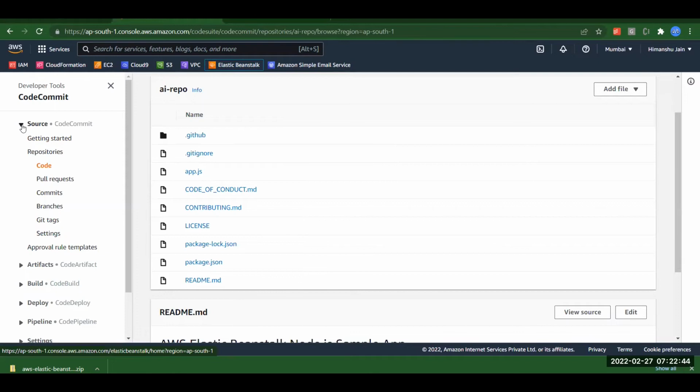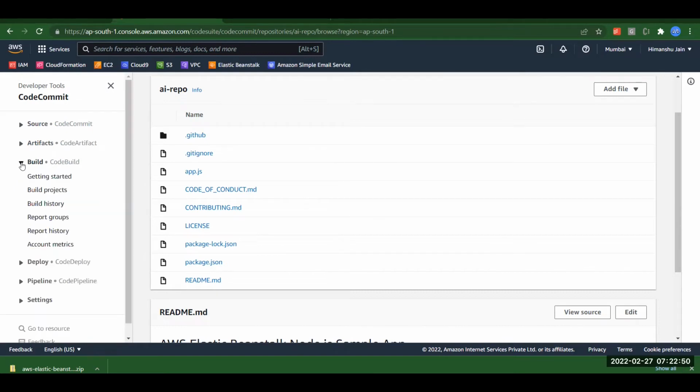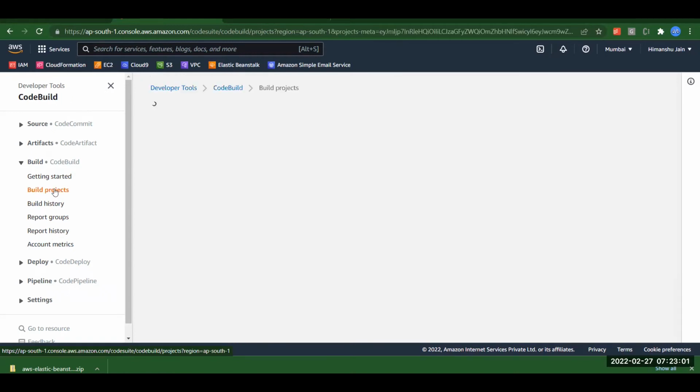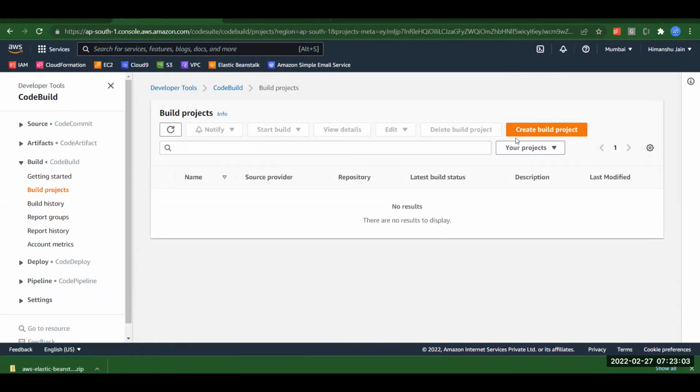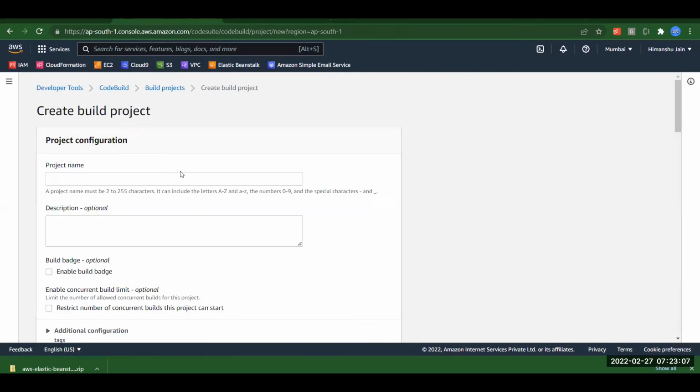Now we want to create our CodeBuild as well. So we'll go over to CodeBuild. This is the first time we are doing CodeBuild. We haven't created any CodeBuild till now. Simply search CodeBuild, getting started, build projects. We will click on build projects. Yes, we want to create a CodeBuild. Now the build name we can give. I can say AI CodeBuild. Some name we can give.